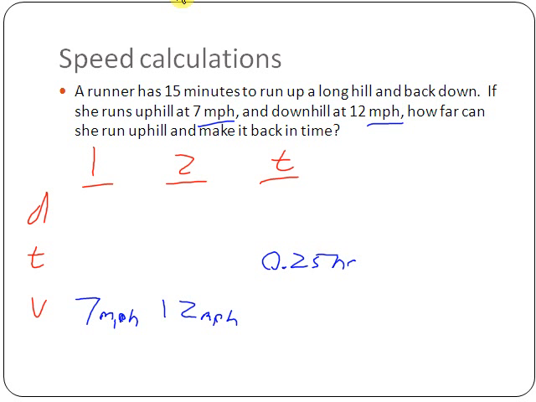So whenever you don't have enough information like this, what you basically have to do is set up some variables. So let's say that for this first distance here, she travels some distance d. So we're just going to call it d. Now what about for the second section?